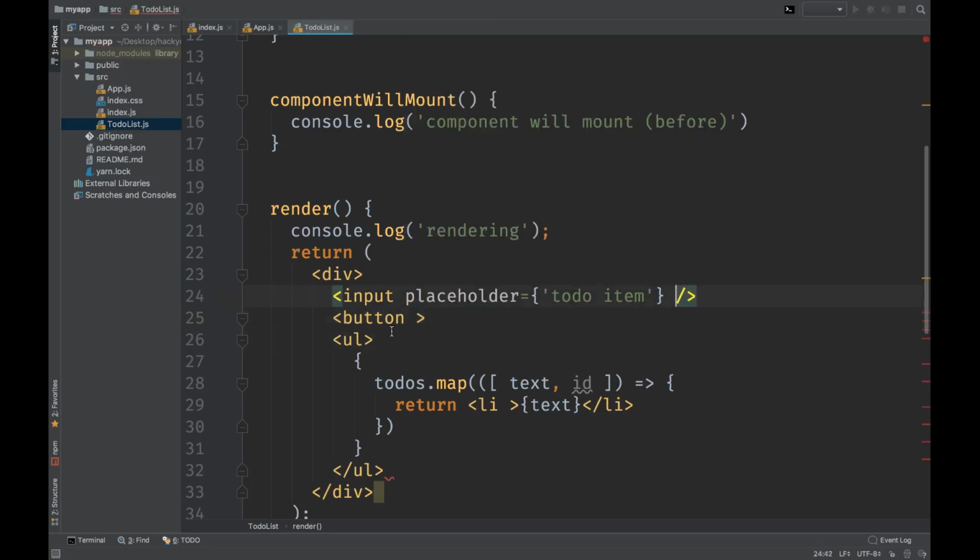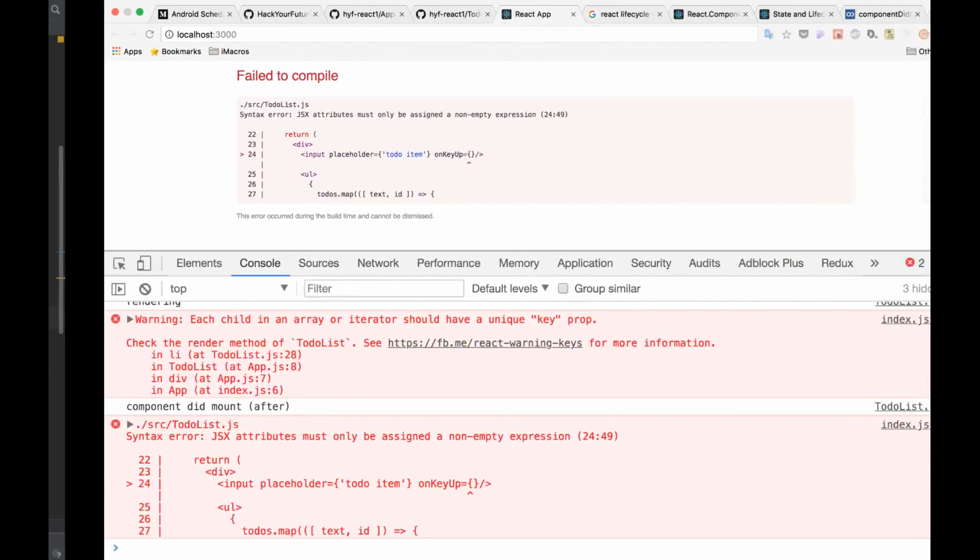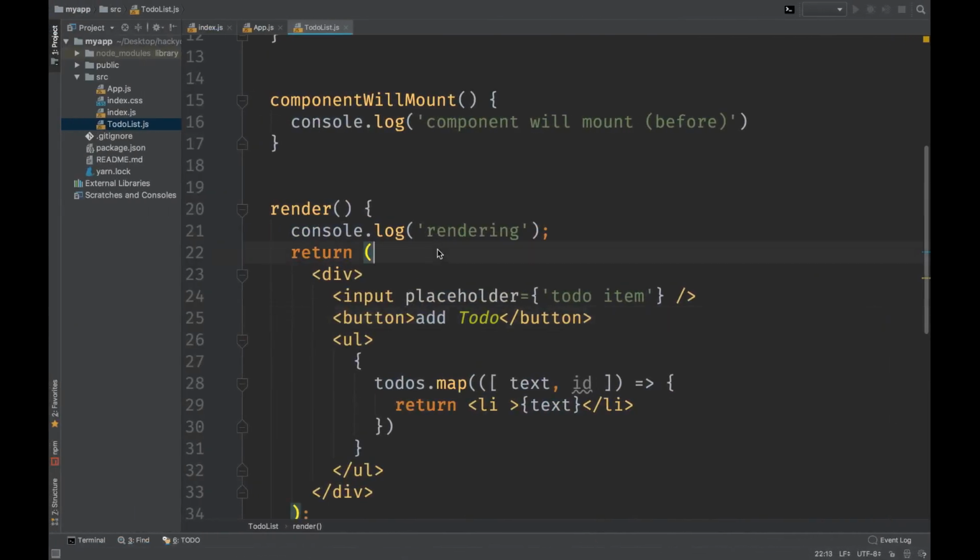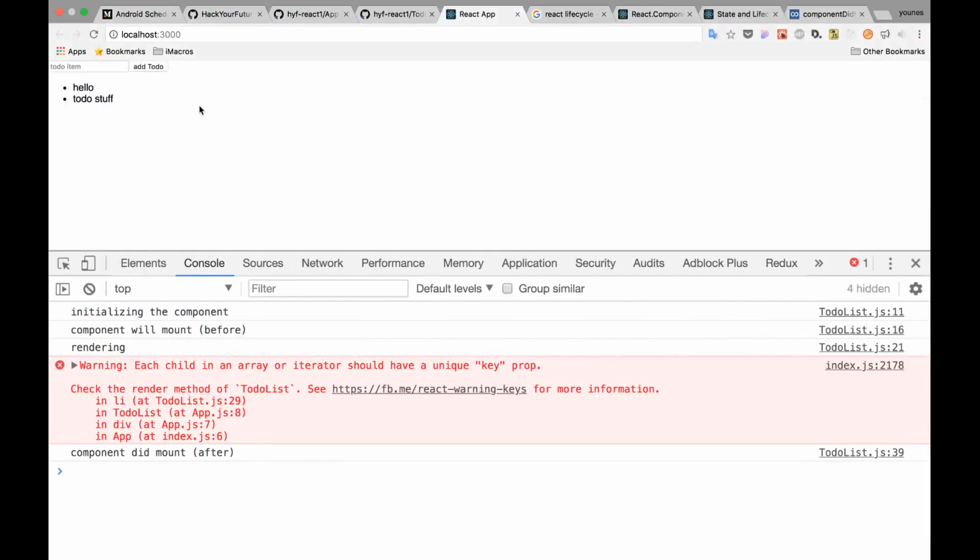It's even better. Button. Let's say add to do. Okay. Each time you click the add to do, you need to grab the text from here and insert it to the list.